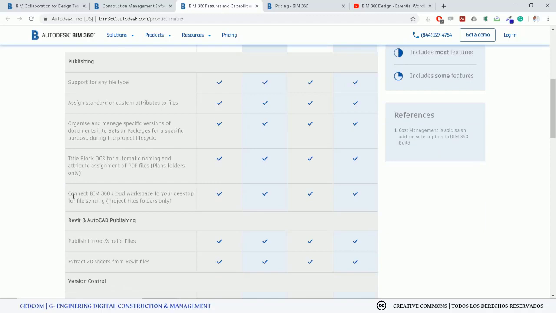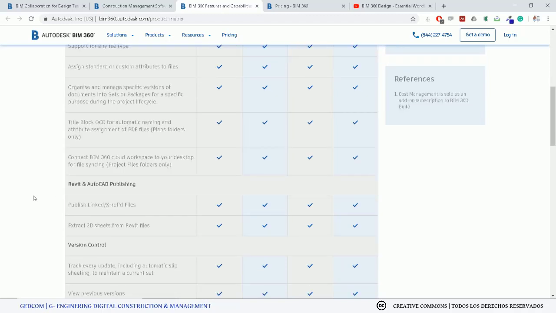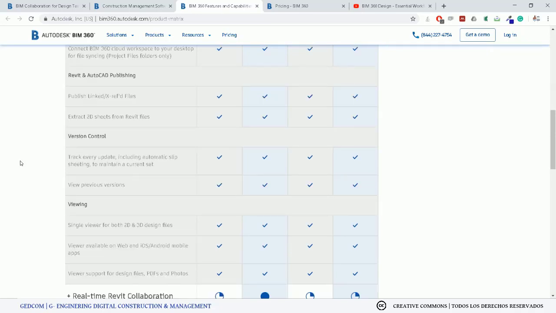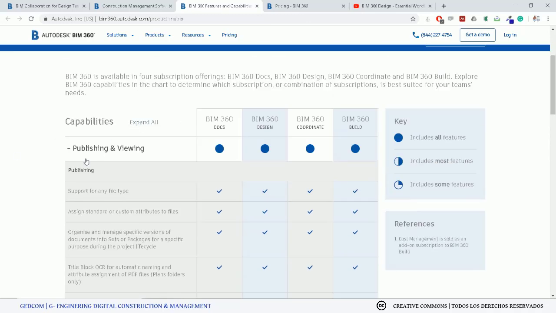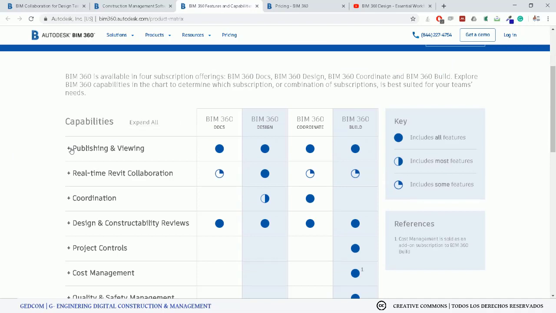You can connect BIM 360 Cloud Workspace to your desktop and file synchronizing. You can publish linked XREF files for Autodesk Elements. You can track every update, including automatic sharing to maintain a current set. You can view a previous version. This is a particularly great thing, that you can see what changes are from one version to another version, and see if these changes are affecting your discipline.